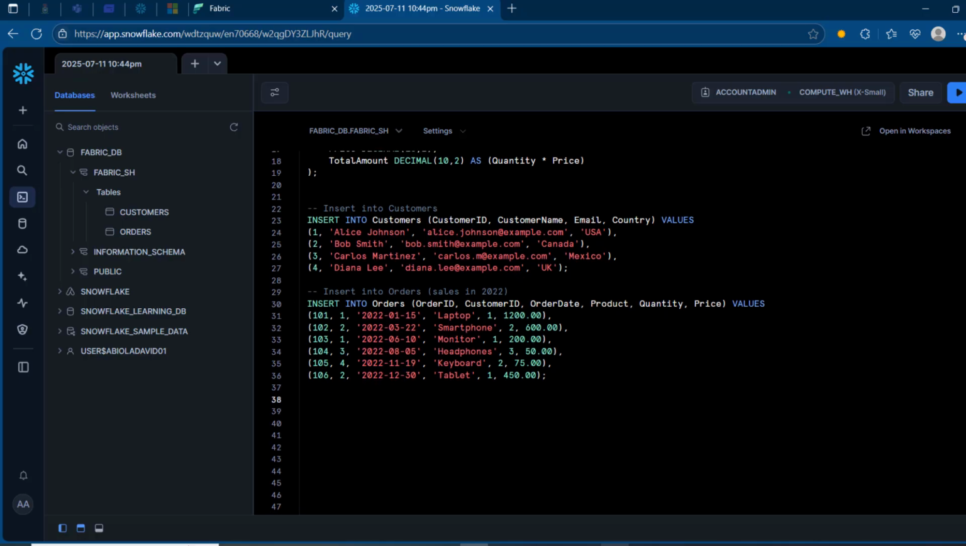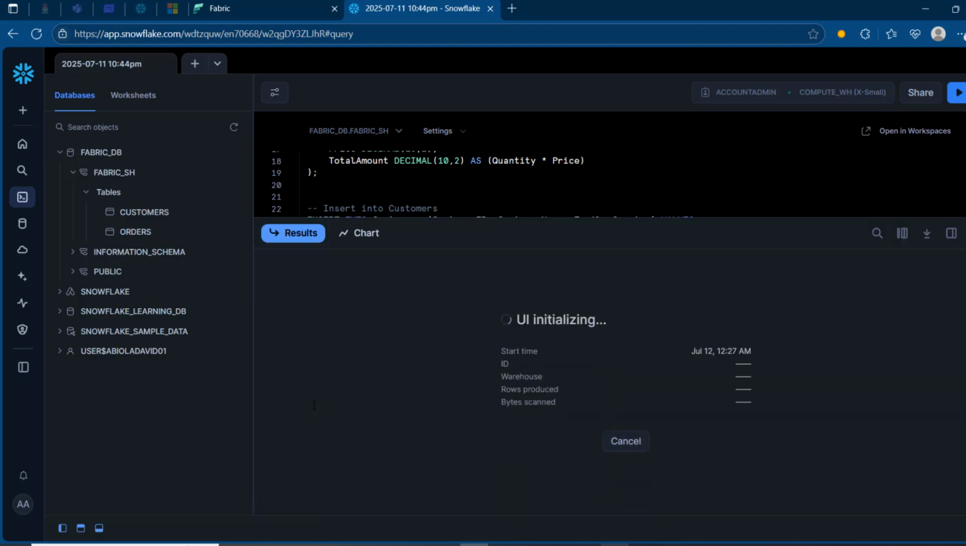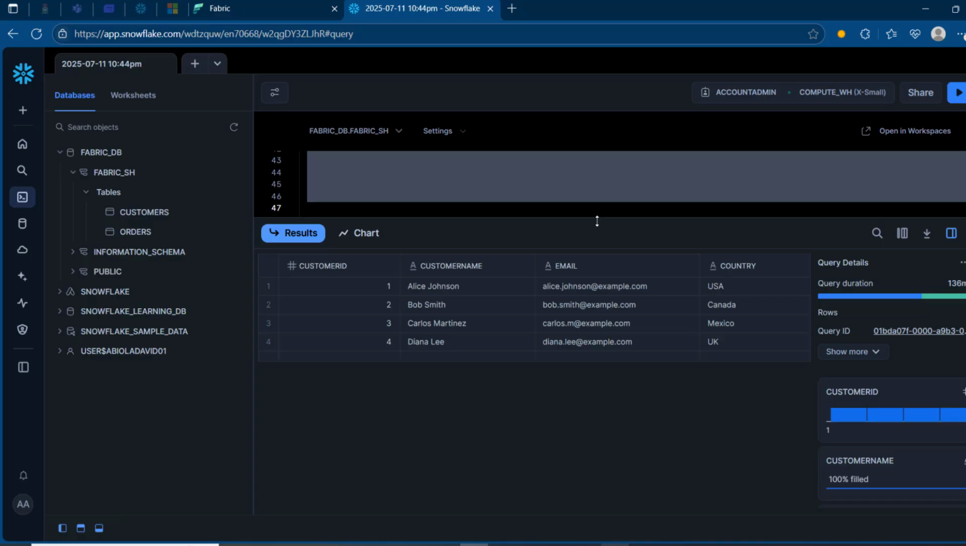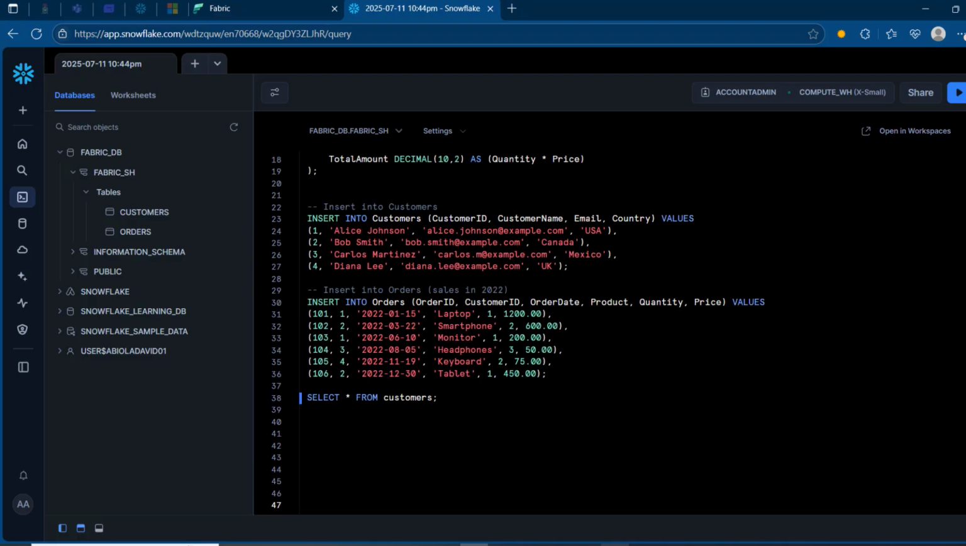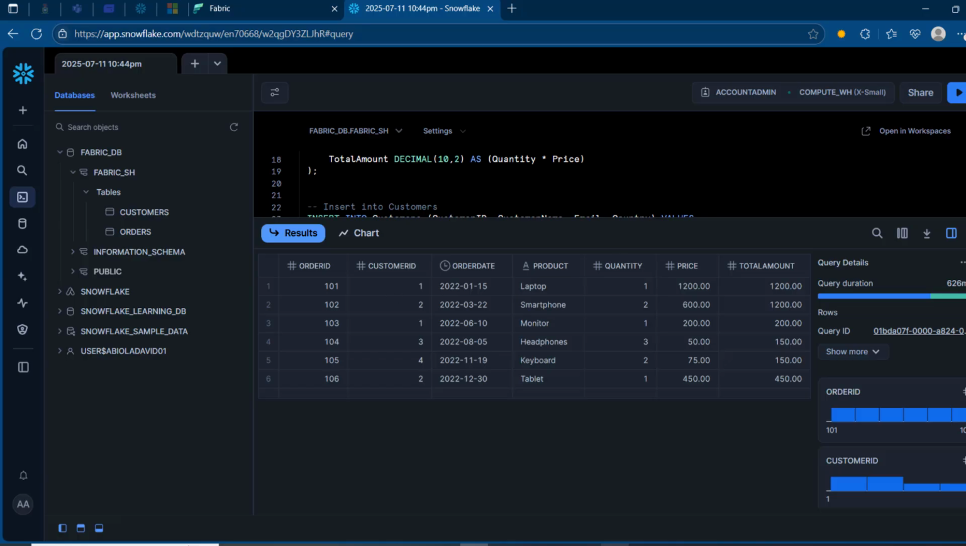Excellent. Now I'm going to scroll down to the bottom a little bit, and then we can just query the 2 tables. So let's select star from, let's start with the customers table, put in a semicolon, Control Enter, and there we go. We have the 4 customers. Excellent. And then we can just query the orders to see all the 6 transactions. So I'm going to type in the orders and press Ctrl Enter, and there we go. We have all the records.